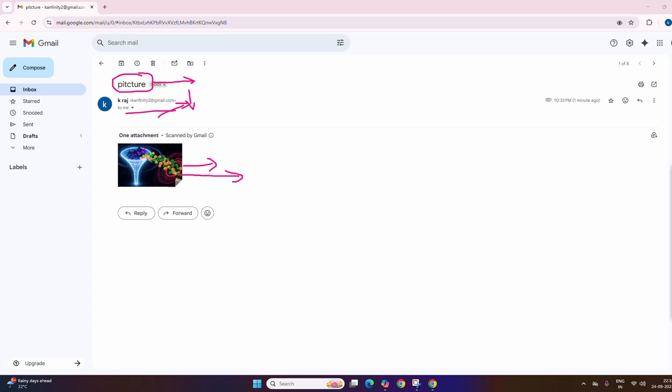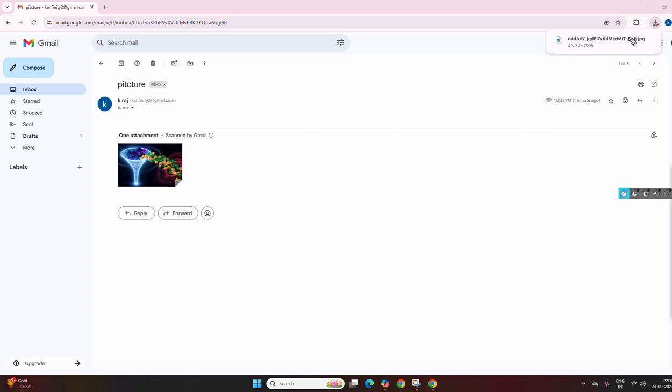Now we are going to download the attachment. Just keep the cursor on the attachment. As soon as I keep the cursor on the attachment, we get some different options. One is download, then add to drive, then save to photos. If I click on the download option, it is directly downloaded onto this computer. Just click on that. Here you can observe, it is downloaded to the download folder.